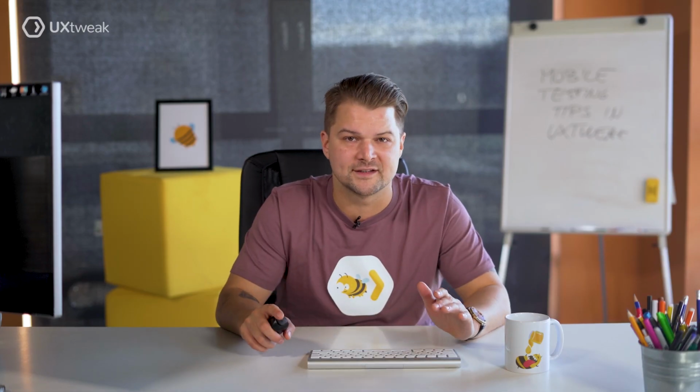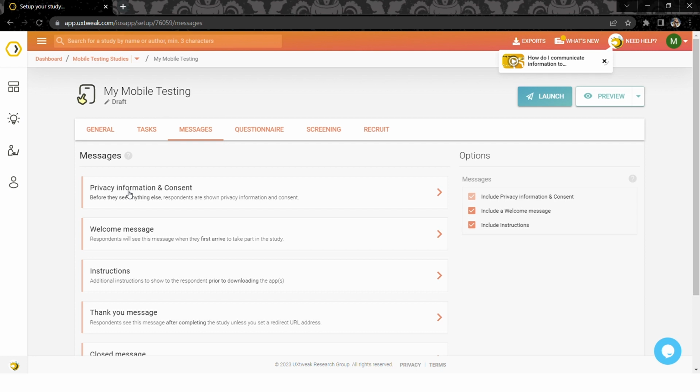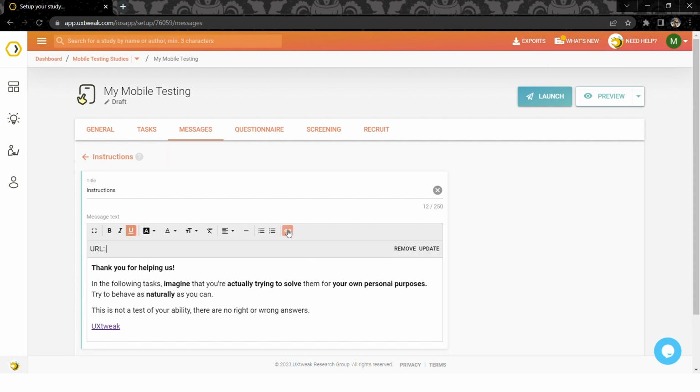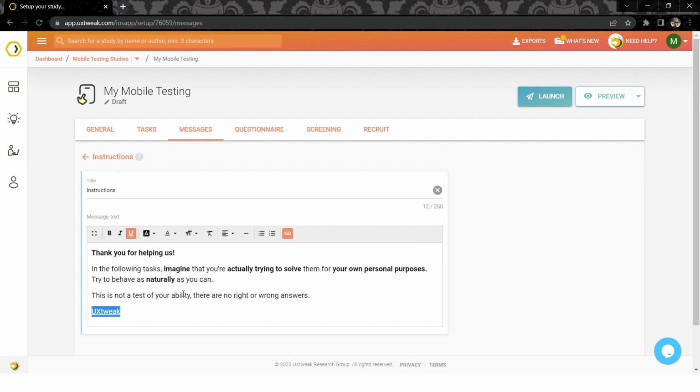These instructions should be clear, easy to understand, and provide all the information your participants might need. To make sure all this is included, you should tailor your instructions to each study specifically. To edit the instructions in UXtweak, go to the setup of your study, switch to the Messages tab, select the Instructions option, and use our editor to create your own instructions. Use the formatting options to highlight the most important parts. You can also include a link.